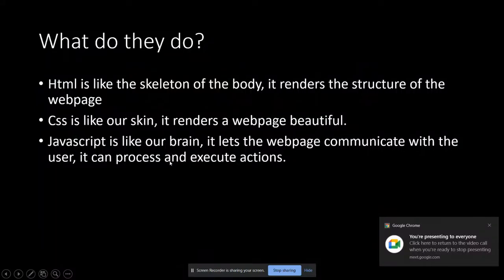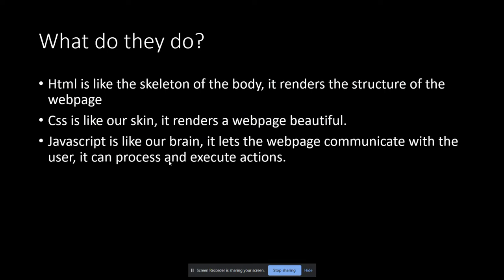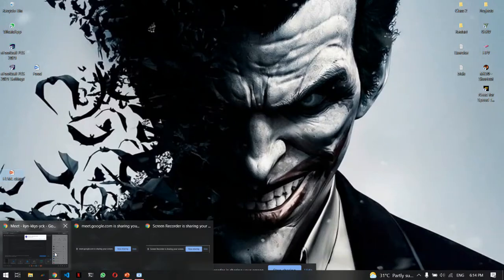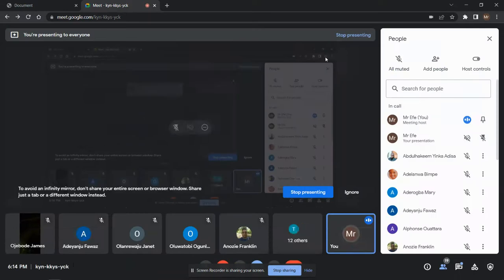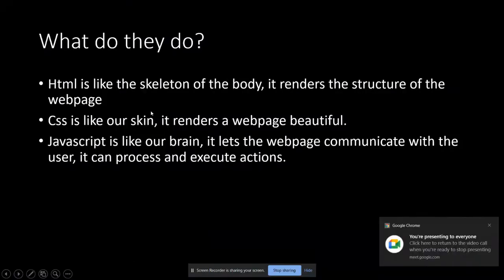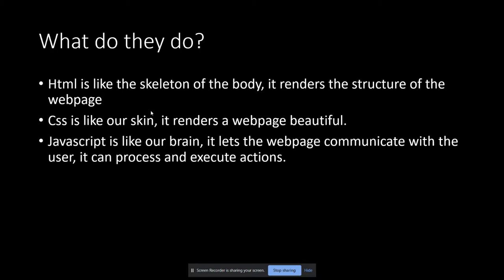And CSS is like our skin. It makes the web page beautiful and nice, as we are still going to see. While JavaScript is like the brain. It helps us process and execute actions, which you're going to see once you start the JavaScript class.